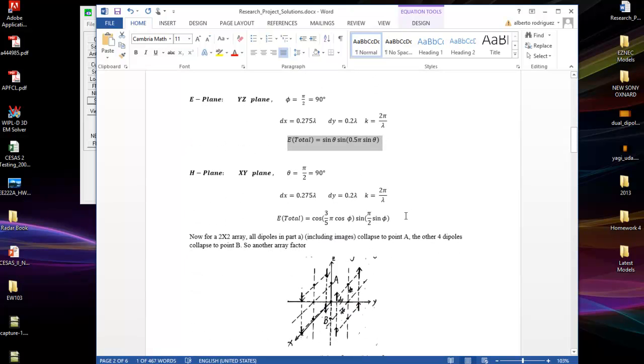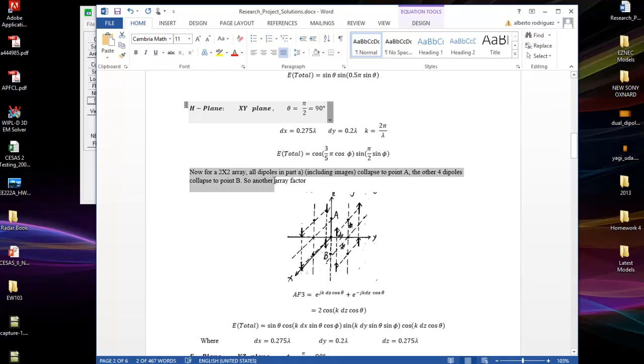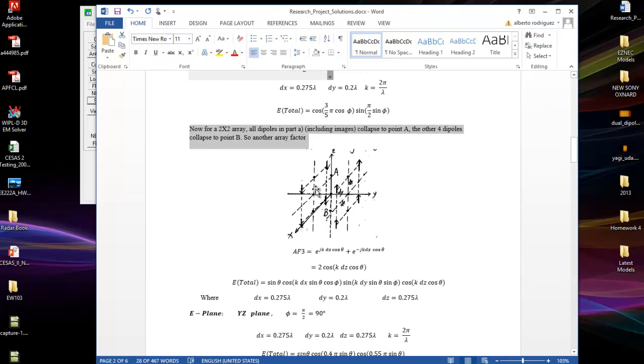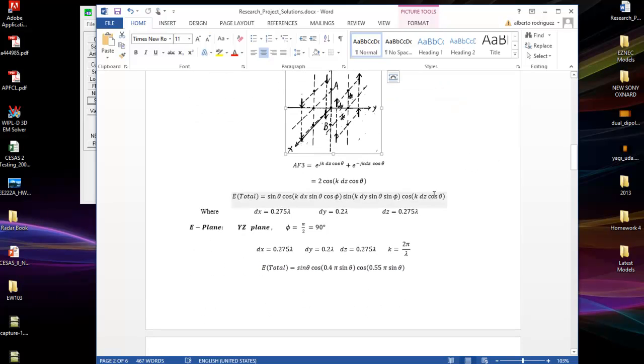So those are my equations, and for the 2x2 array, what we're actually looking at for MATLAB is this array of 4 dipoles and 4 dipoles on the other side of the ground plane, and the equation turns out to be E total equals this: sine theta, cosine k dx sine theta cosine phi, sine k dy sine theta sine phi, and this is the element that enters once you have another two dipoles.